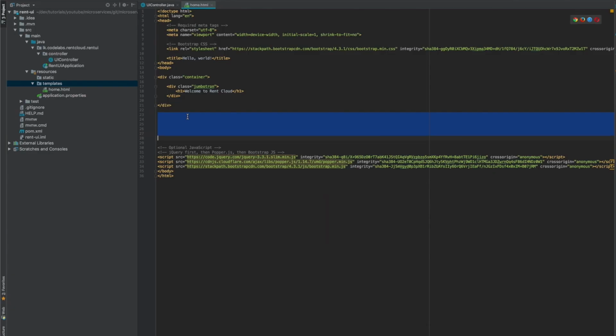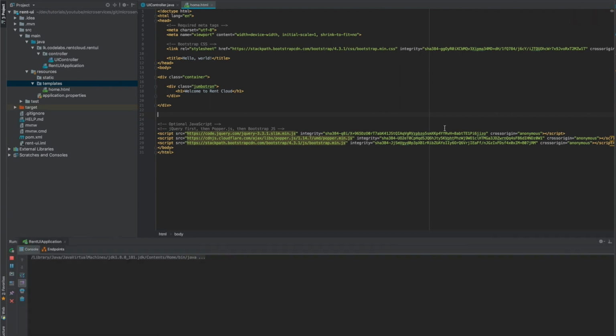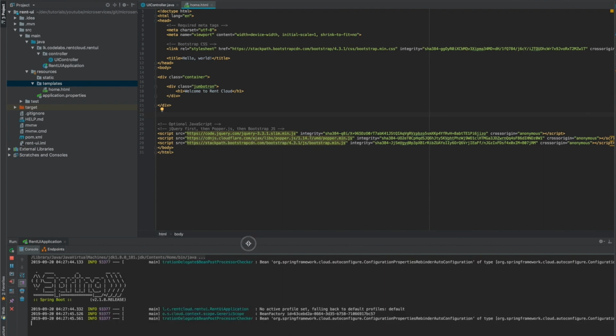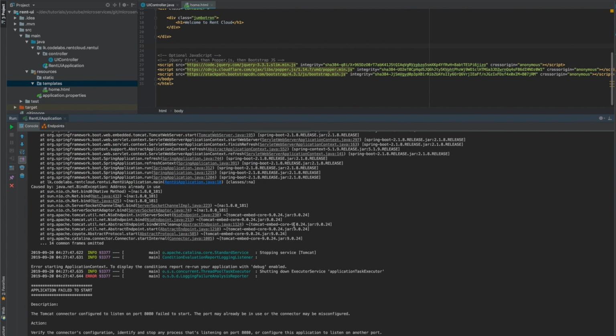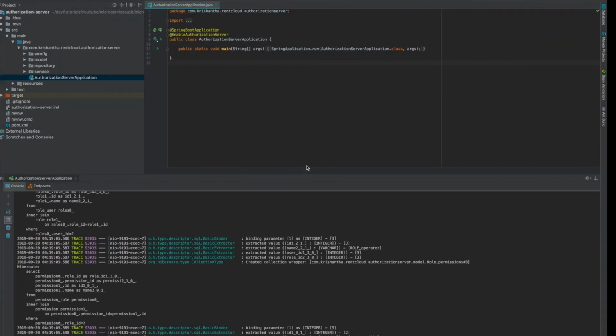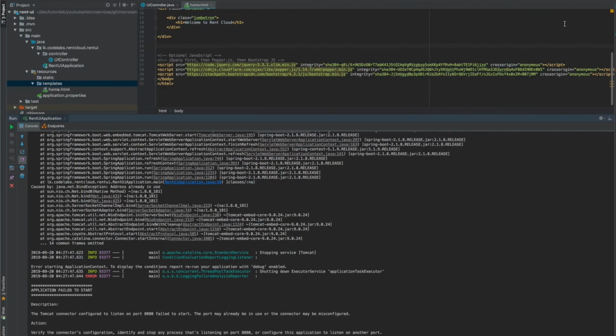That's it. Now I'm going to run this. Keep in mind we haven't done any security implementation yet, but since we have added dependencies, it says I cannot run this application because last time I ran the profile service here. So I'm going to shut down the profile service. I don't need that anymore. Let's run this again.